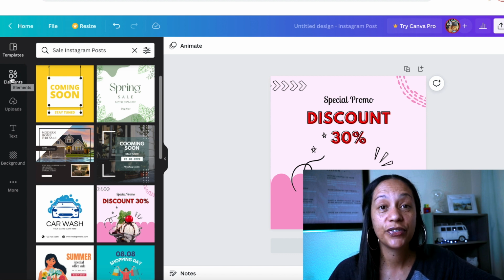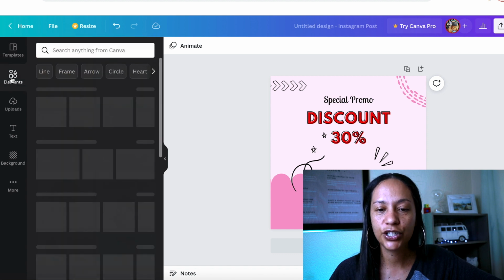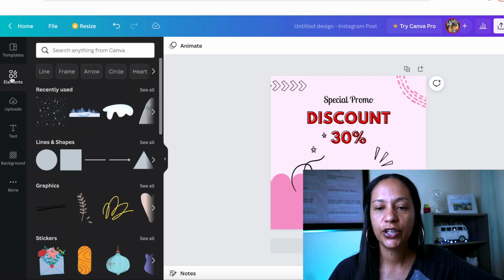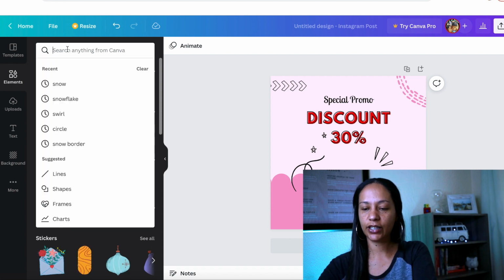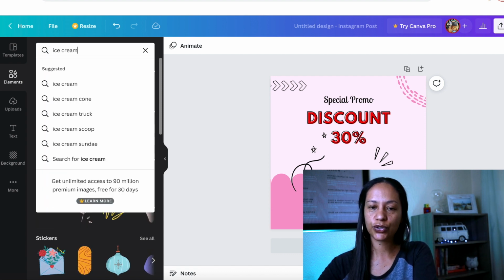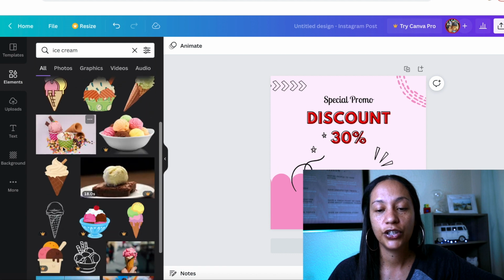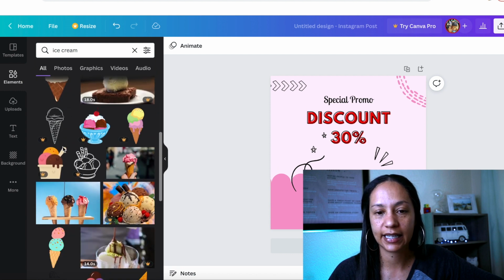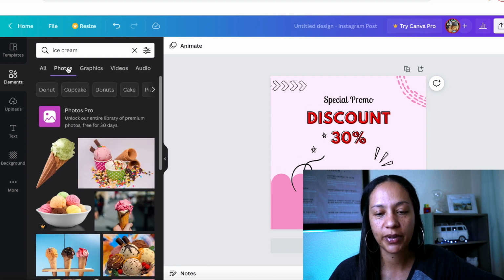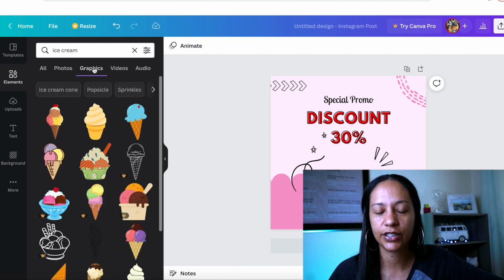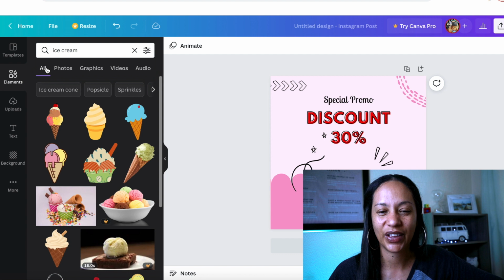Then we also have a section for elements. Now this can be pictures, it can be graphics. When you click over on the top over here, if you're searching for something in particular, let's say we're searching for ice cream because we just saw a picture of ice cream, it'll give you photos, graphics, videos, and different audio that you can use for your different designs. If I click on photos, it'll just show me the photos. If I click on graphics, again, it just auto populates all the graphics. If you click on all, it'll bring up everything that's underneath there.